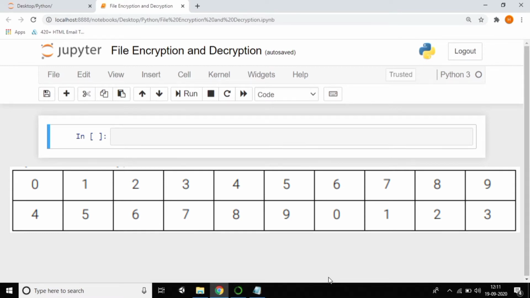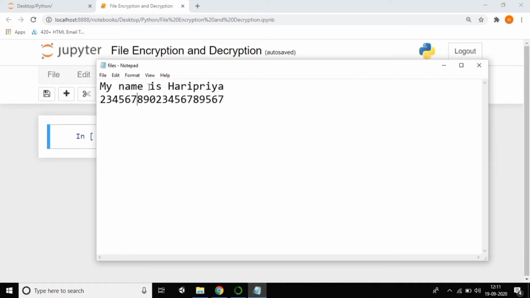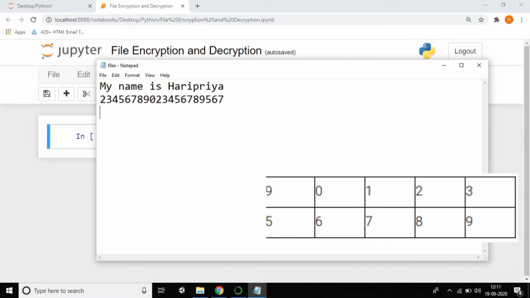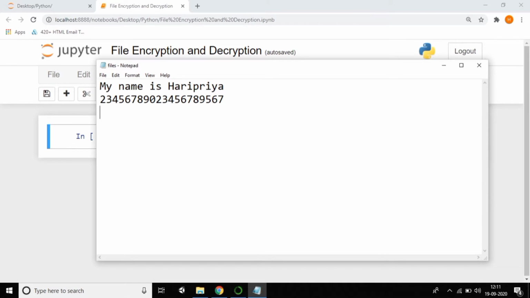Now coming to decryption, I'll explain the meaning of the word. This is the encrypted text, where numbers were encrypted so the user can't understand. Again it was decrypted as my name is Haripriya. That is called decryption. Decryption is the process of taking encoded or encrypted text and converting it back into normal text that the user and the computer can understand, everyone can read. That is called decryption.